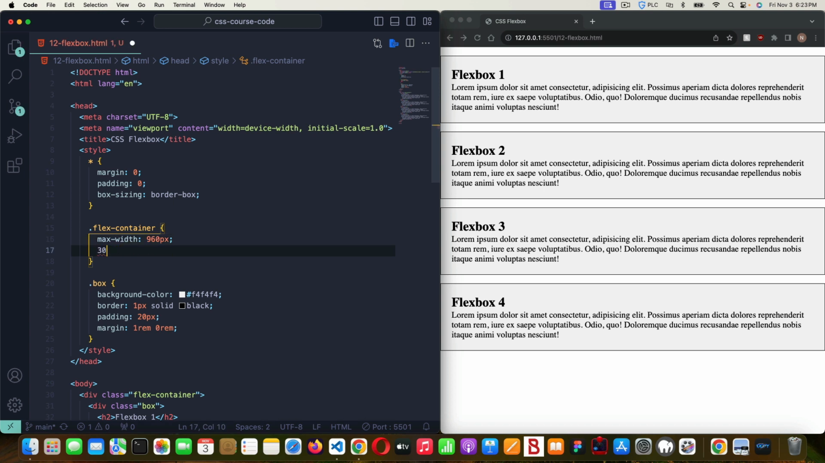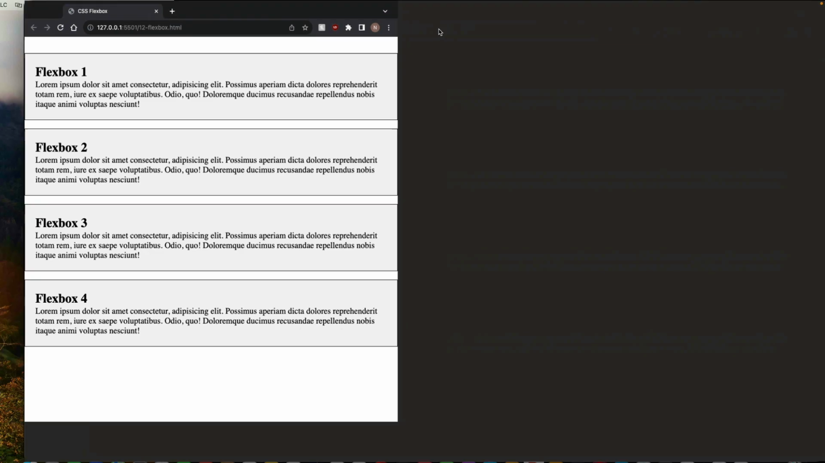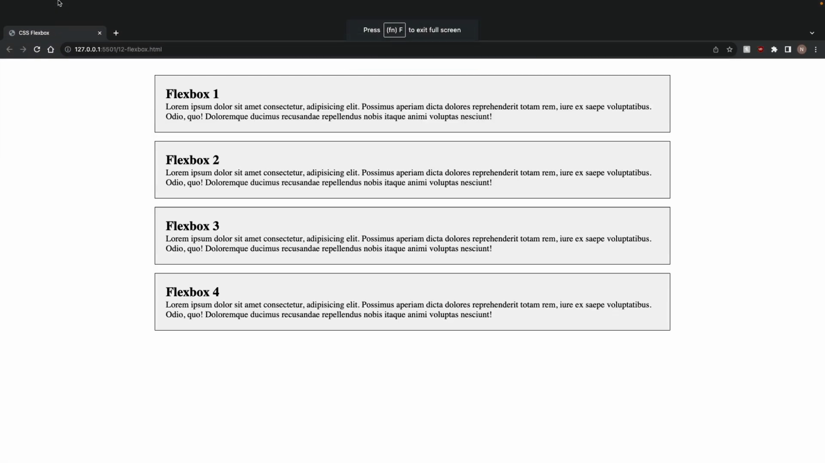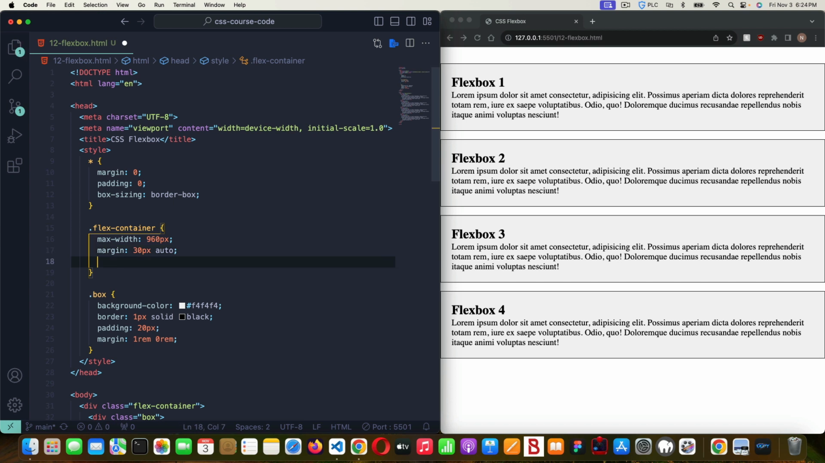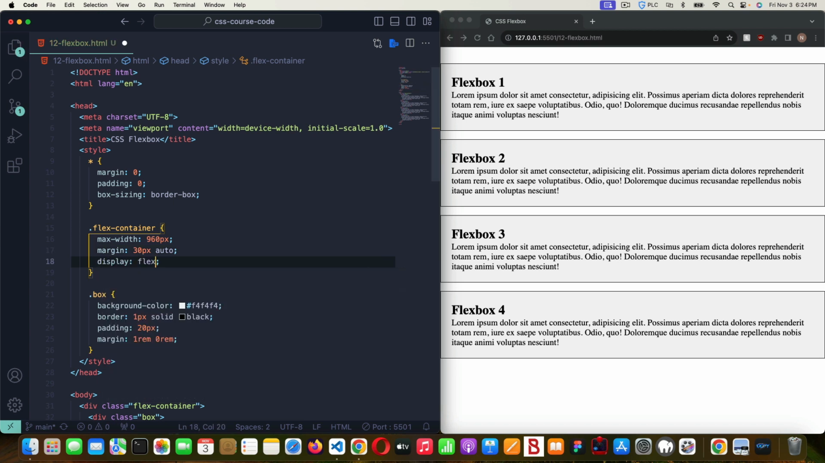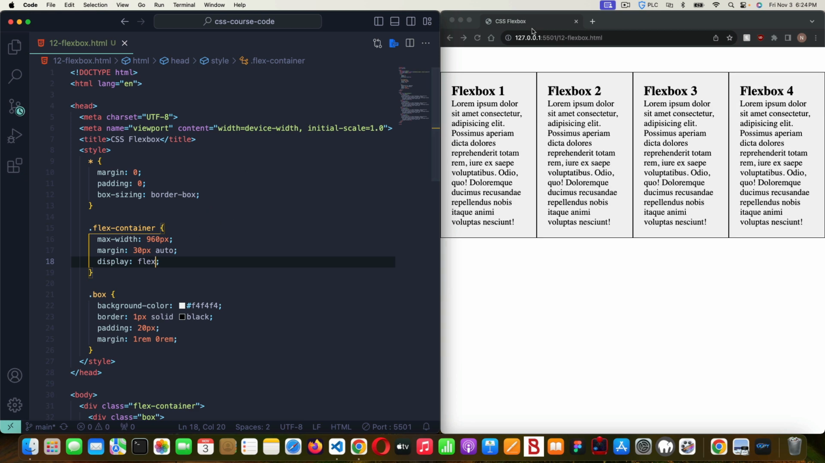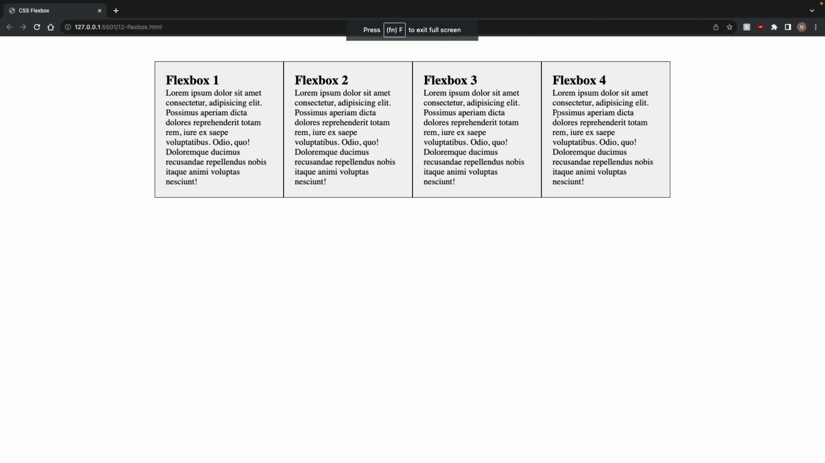And then I'm just going to give it some margin so that it's centered within the page. Okay, so let's see how that looks full screen. There we go, that looks better. So we're looking better and better by adding some styles. And then we're going to go ahead and do display flex, see what happens. Whoa, there they are. So now they're next to each other because we displayed them flex.